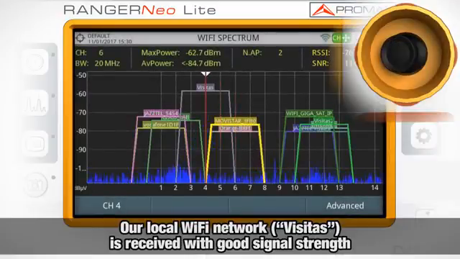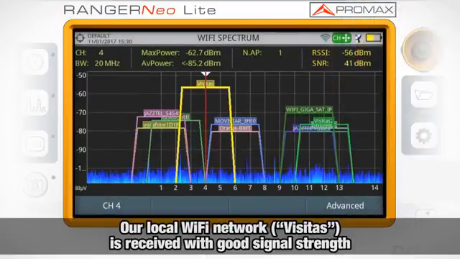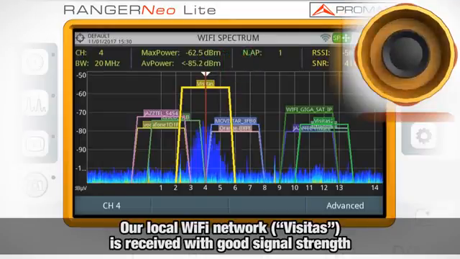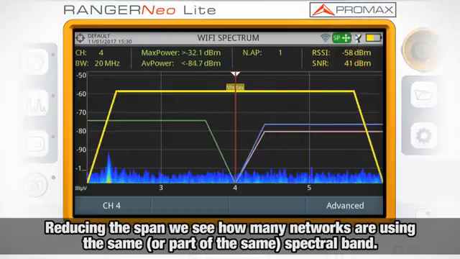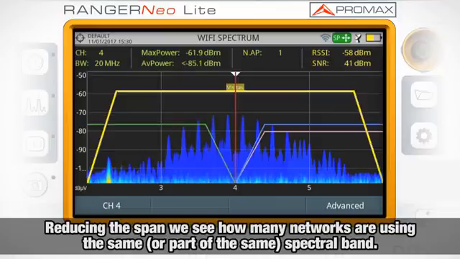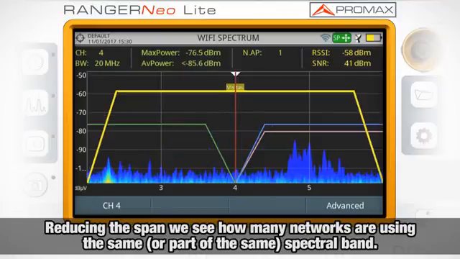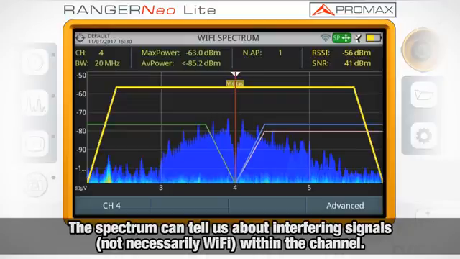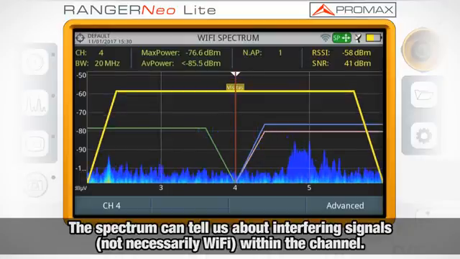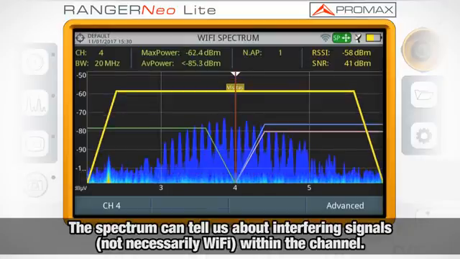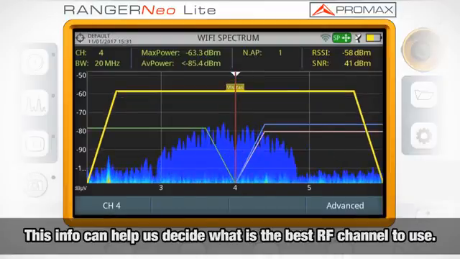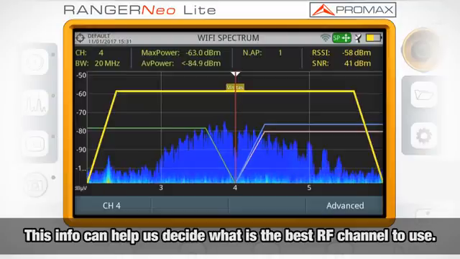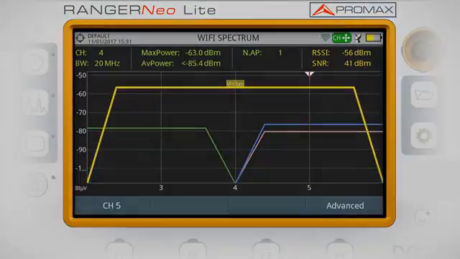In our case, we can see that our local Wi-Fi network, called Visitas, is received with good signal strength, and when reducing the span, it is as well clear how many networks are using the same or part of the same spectral band for communication. Close inspection of the spectrum trace tells us if other interfering signals, not Wi-Fi but using the same frequency band, are present. All this information can help us to decide what is the best RF channel to use.